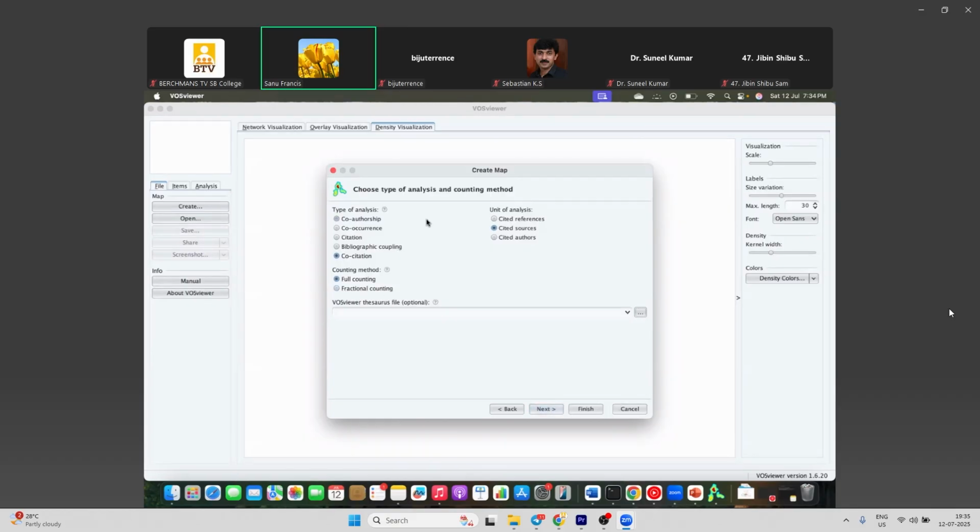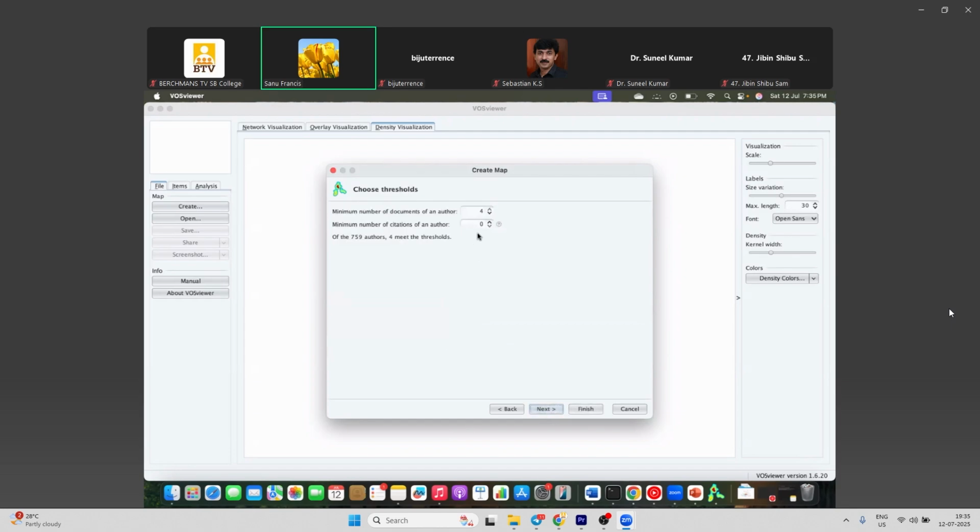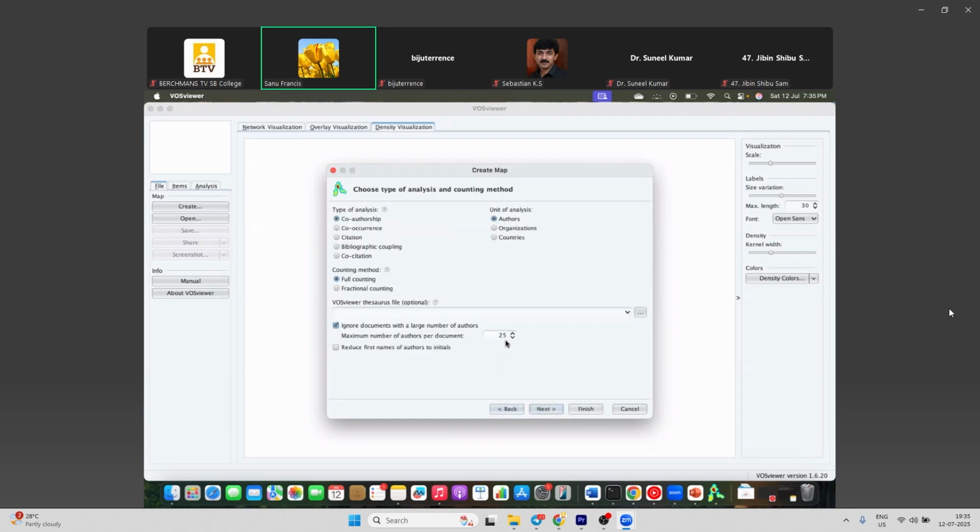Here, we take one by one. Co-authorship. We have got unit of analysis, organizations, countries. Based on co-authorship, authors can be analyzed. Click next. See here, ignore documents with a large number of authors. Maximum number of authors per document, 25 is set. By default it is set, let it be.